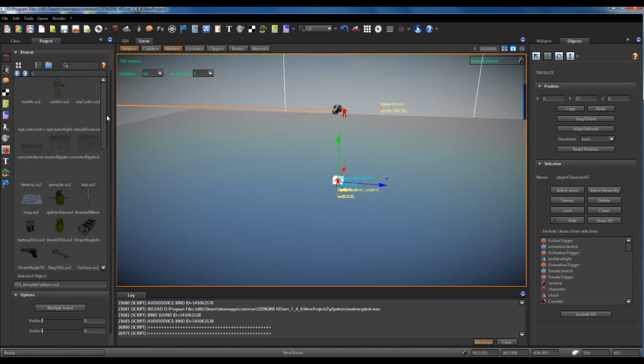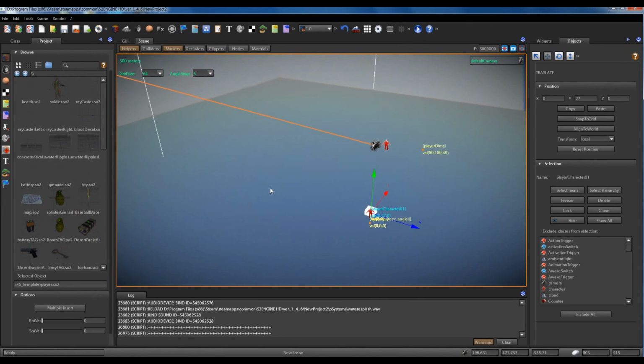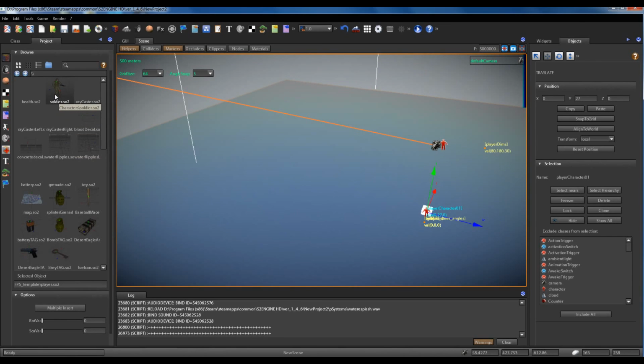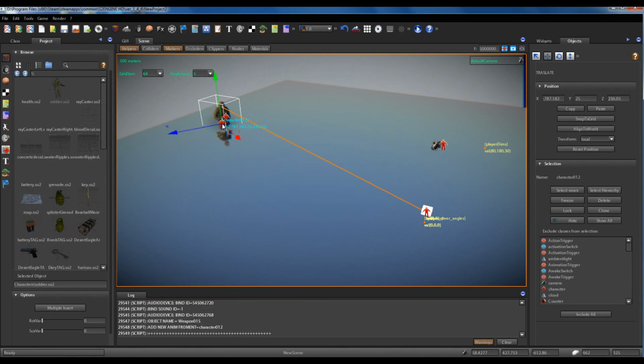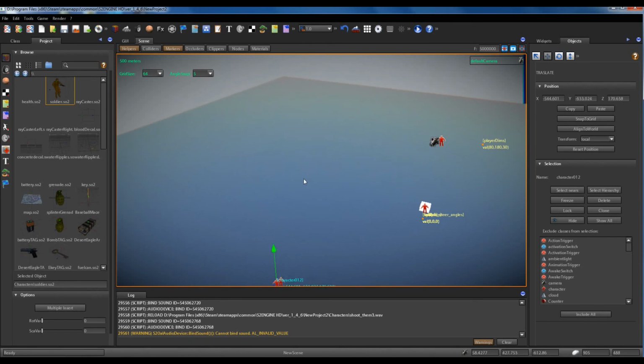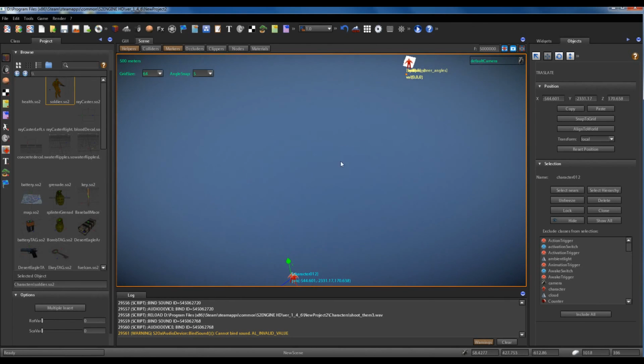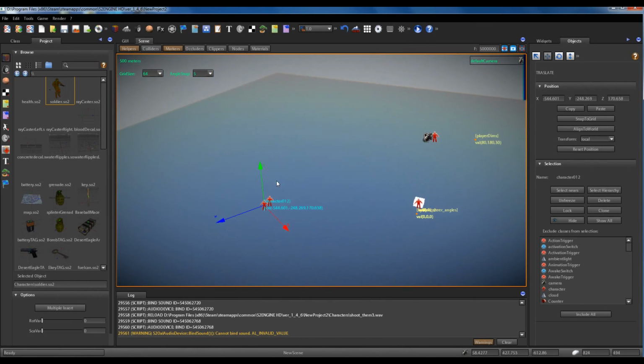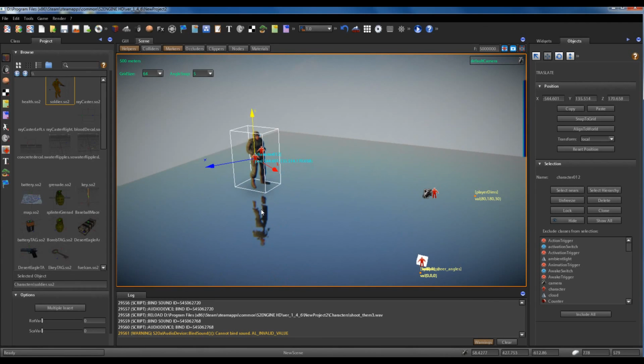Okay, now we can also insert into the scene the soldier enemy. Okay, the soldier enemy falls down. So we have to freeze all again and place it upon the cube object.